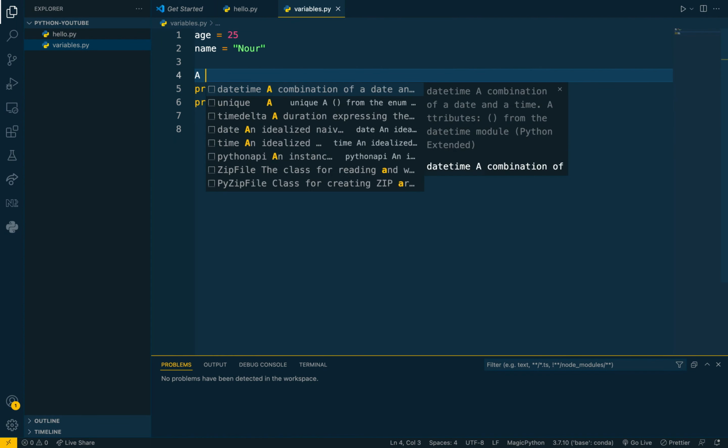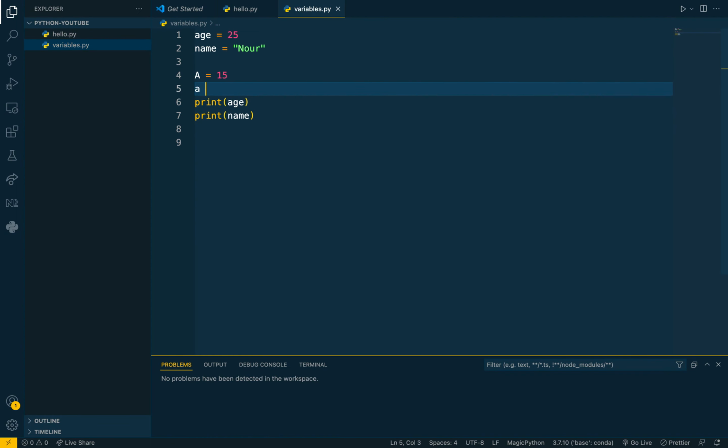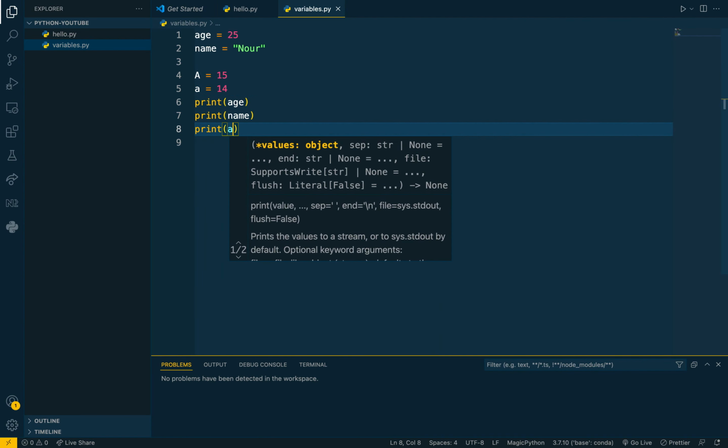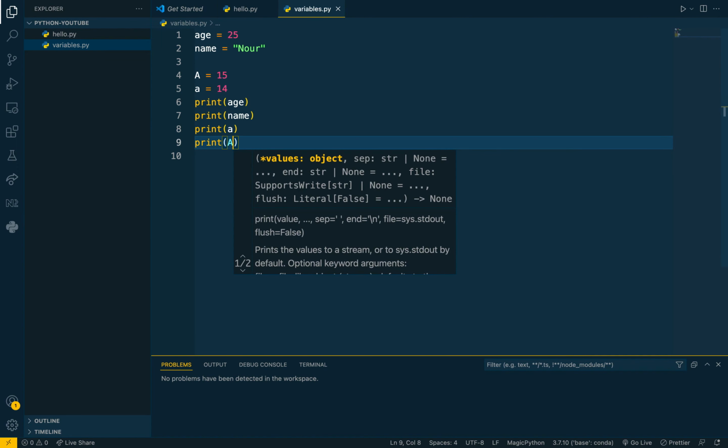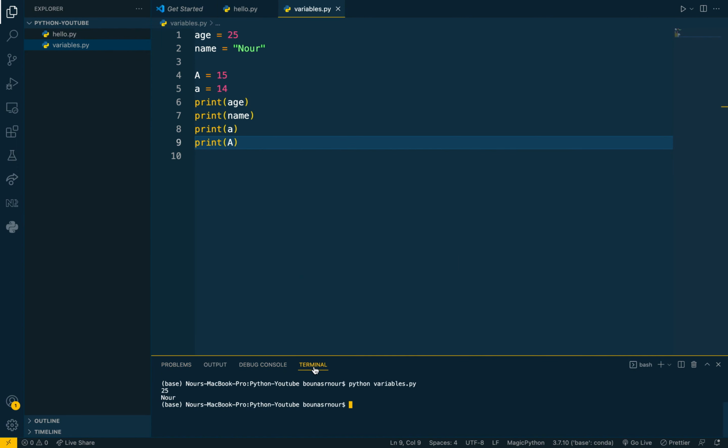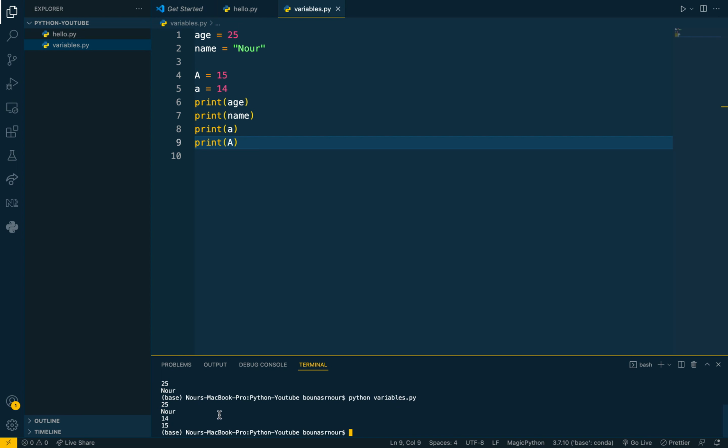So if we write a equal 15 and A equal 14, it's actually different, not the same variable. And now let's run it. See, we have 14 and 15 because we're not overriding this a, because it's case sensitive. So this a is different than this A.